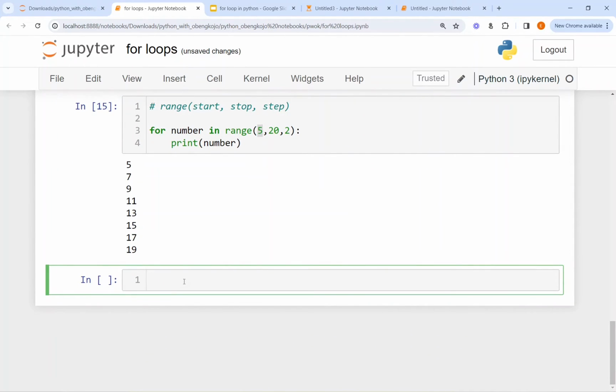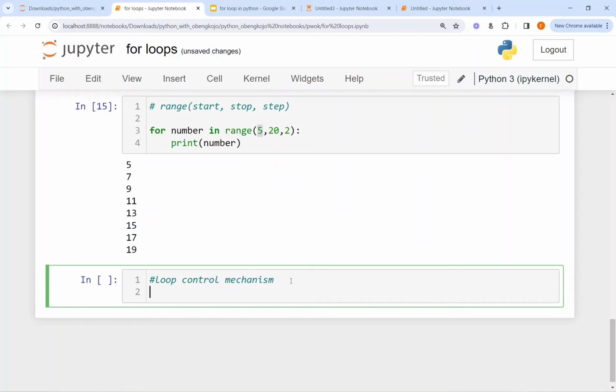All right, so the last thing we're going to look at, let me just call it loop control mechanisms. We have three main control mechanisms that we can use to control loops. The first one is the break keyword, the next one is continue, and the next one is pass. So let's first of all look at the break.